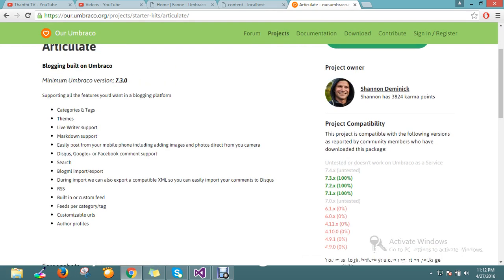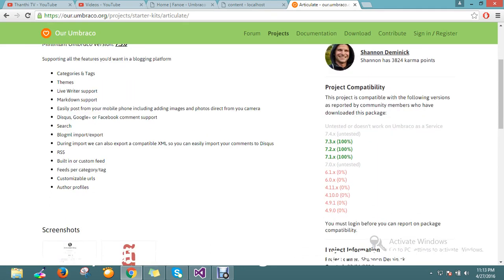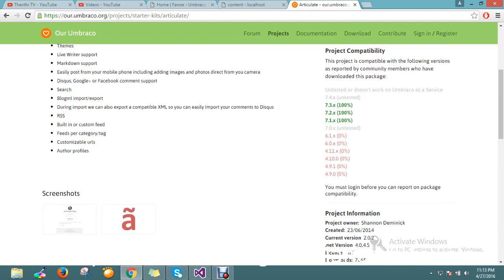If you go and see, they support the features of blogging, categories, which I mentioned, and they provide themes, Live Writer support, and also a Markdown editor, and easy posting from your mobile phones, including adding photos directly from your camera. You can capture and post this. They also provide the option to integrate Disqus, Google Plus and comment support, and an option for search. They also provide blog import and export through BlogML XML, so you can export and import from some other content.